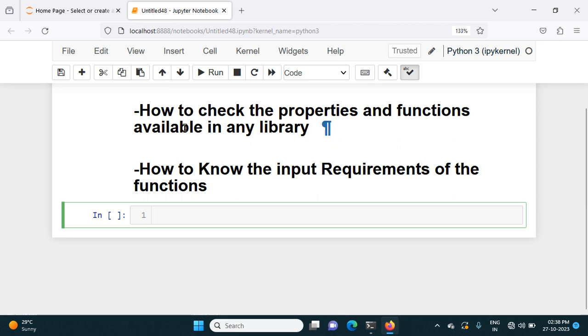In this video, we are going to see how to check the properties and the functions available in any library, and how to know the input requirement of any function. So first we will see how to check the properties and the functions available in any library. For example, we have libraries in Python like pandas, matplotlib, many libraries. If I want to know what functions are available in that library, how can I check that?